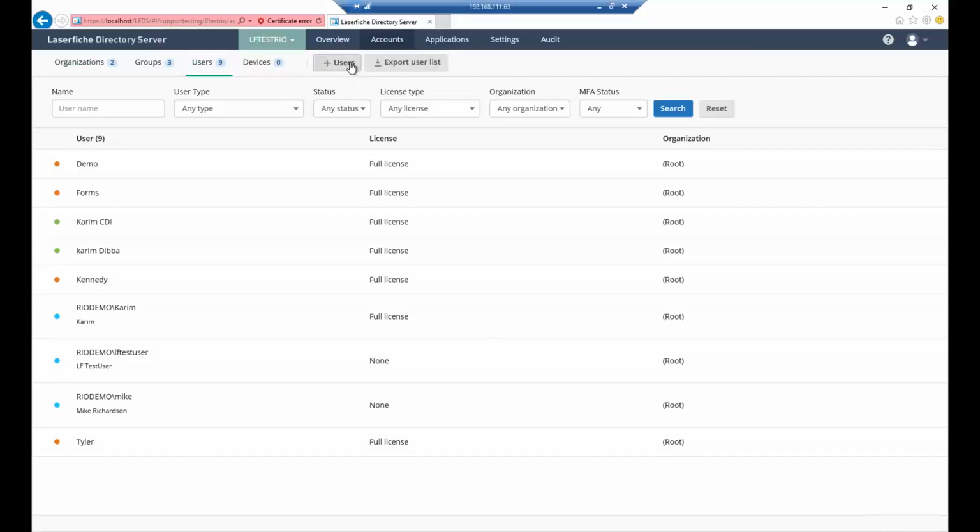Similarly, as you probably saw, we also have LDAP, which isn't quite as common, but also SAML users as well, if you want to set up a SAML site.